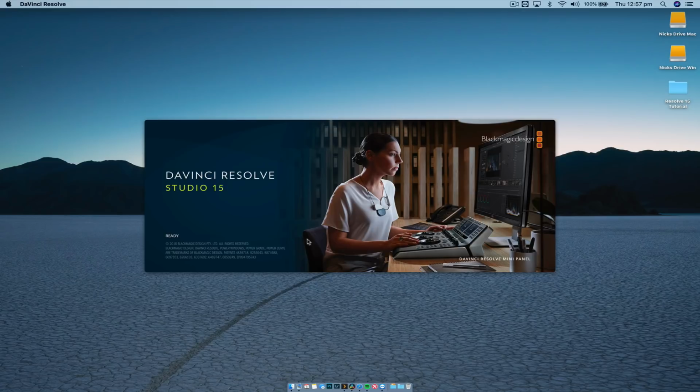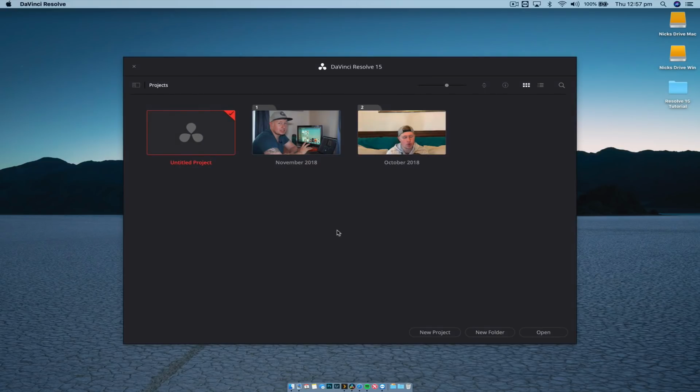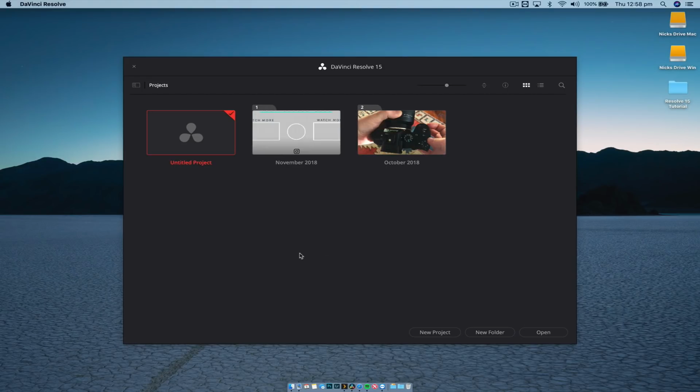So opening up Davinci Resolve, you get greeted with this project window. And unlike other editors, this is where you will open all of your projects that you're working on. You will not have an icon that will sit here on the desktop that you would double click on to open. This is where you will access it.